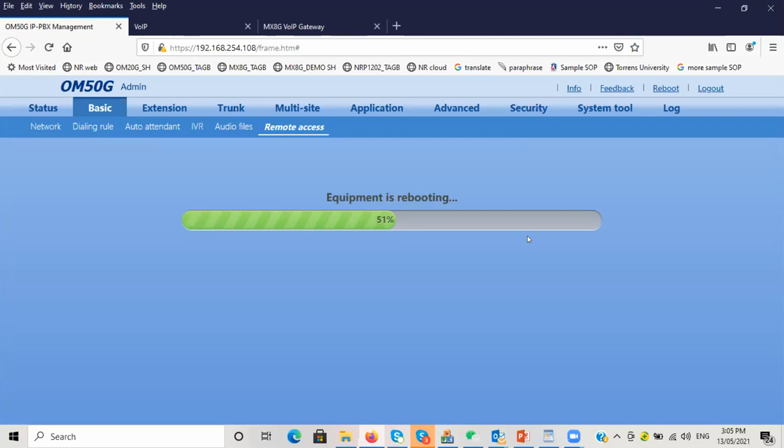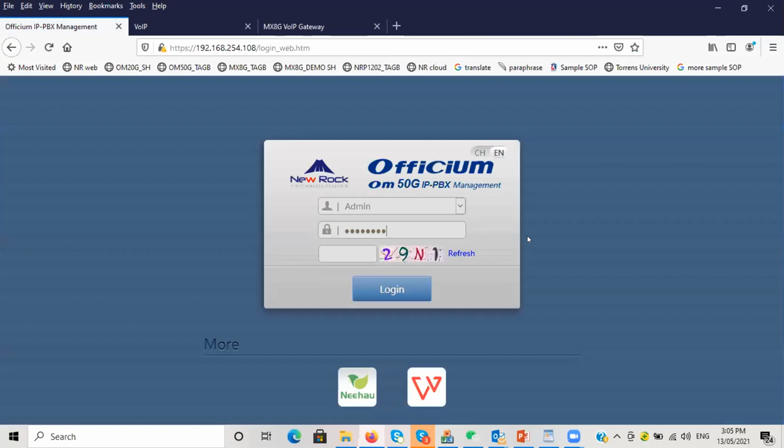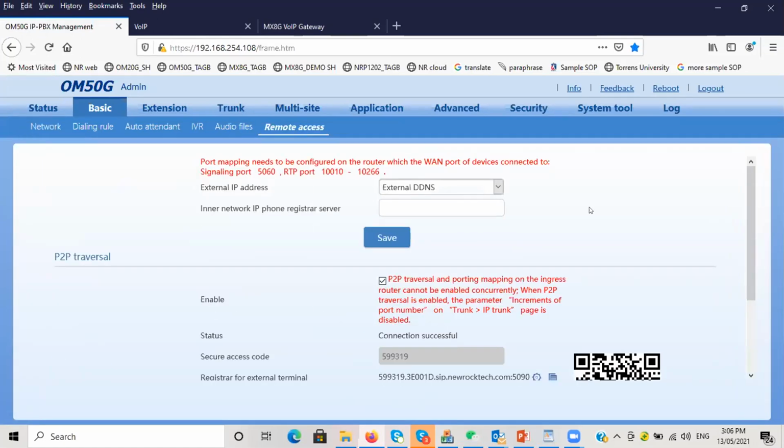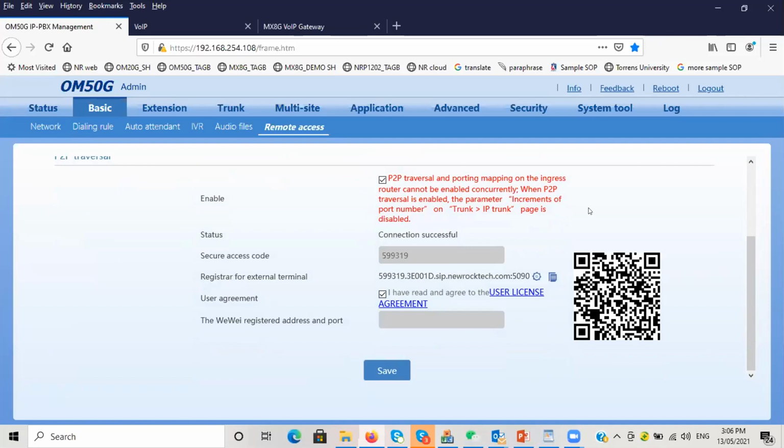Okay, so in this stage, the most important thing is that the status for the P2P traversal should display connection successful. So it will give a secure access code. So let us enter N1, to make sure that it is successfully connected. Here you can see that there is a registrar for external terminal. This one is a generated domain name for the SIP extension registration. Once again, this is the domain name that you need to use for the SIP extension registration.